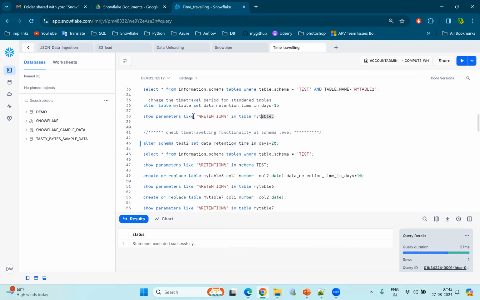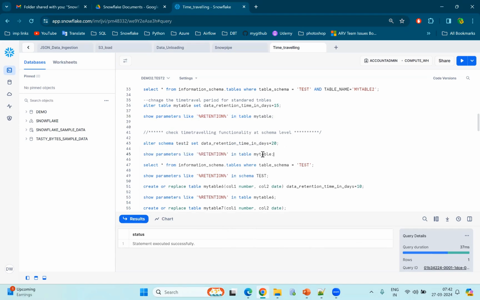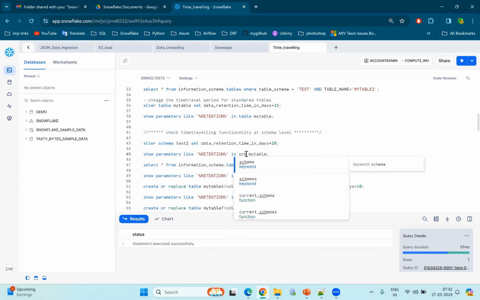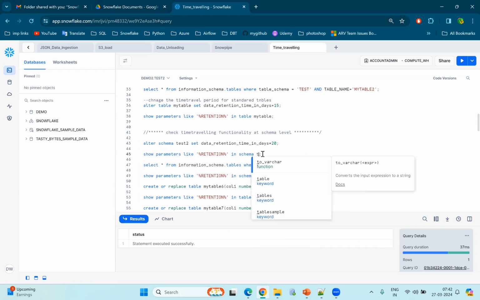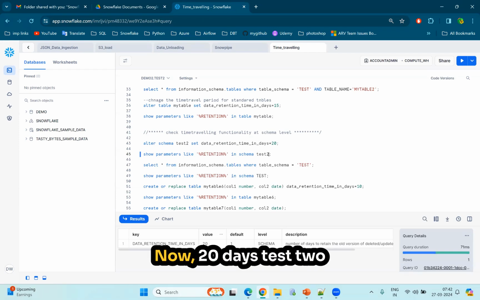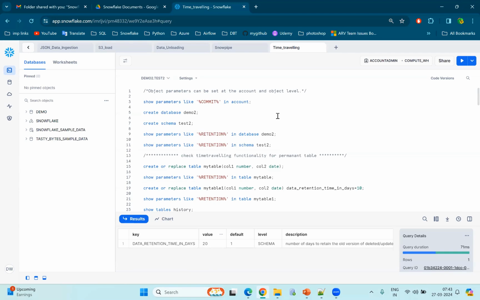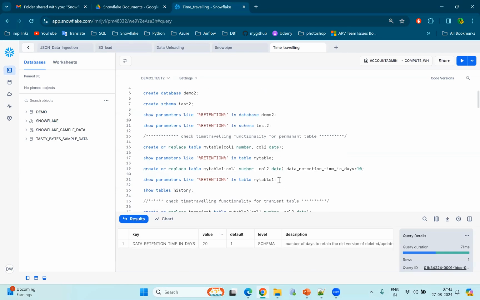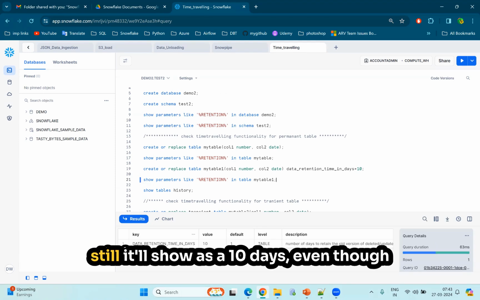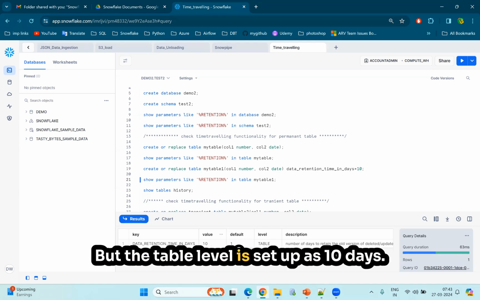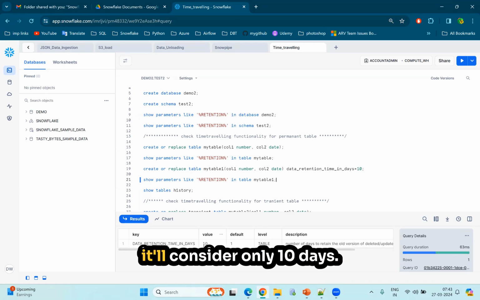Let me see. See, the schema level is now 20 days. Test 2 schema level 20 days. If I'm going back and checking again for this particular table where I have created it, still it will show as 10 days. Even though you're increasing the schema level, the table level I set up as 10 days. So for this particular table, it will consider only 10 days.